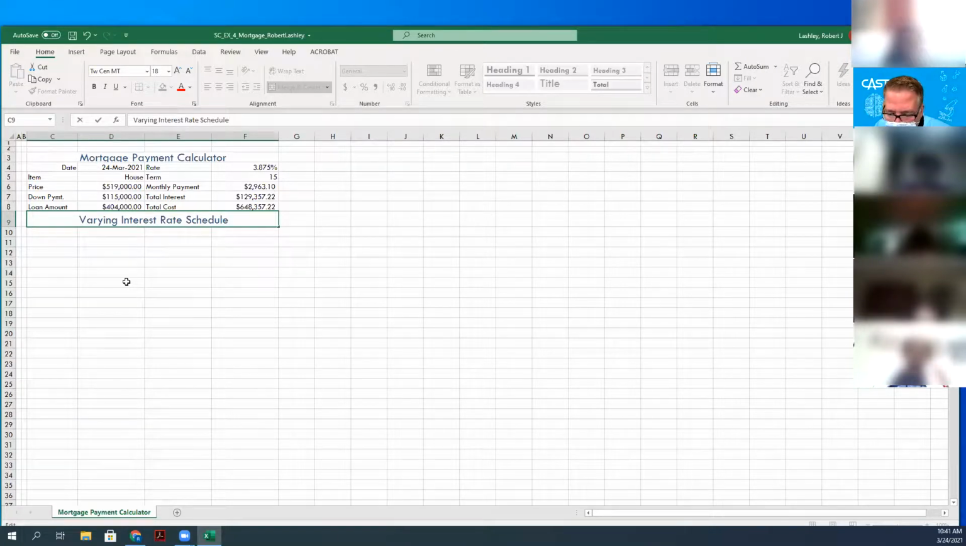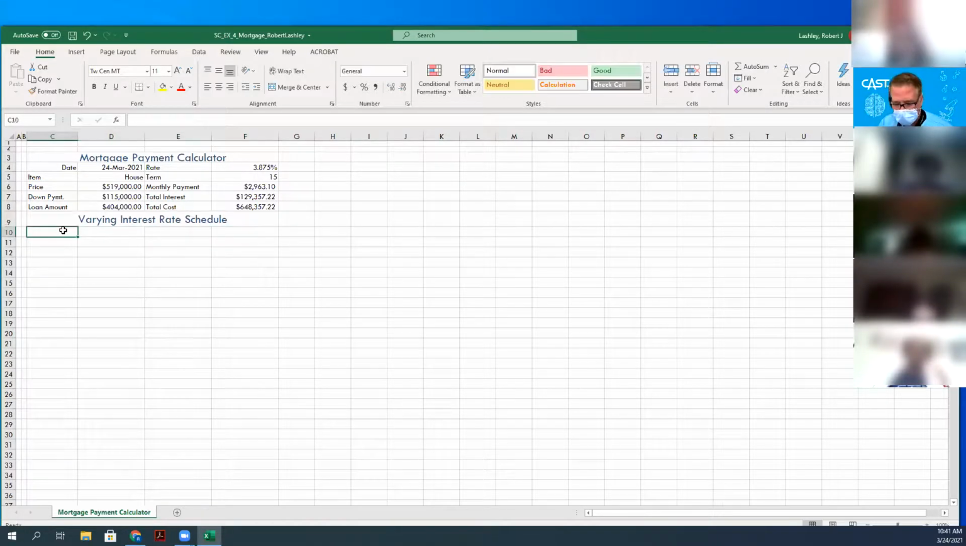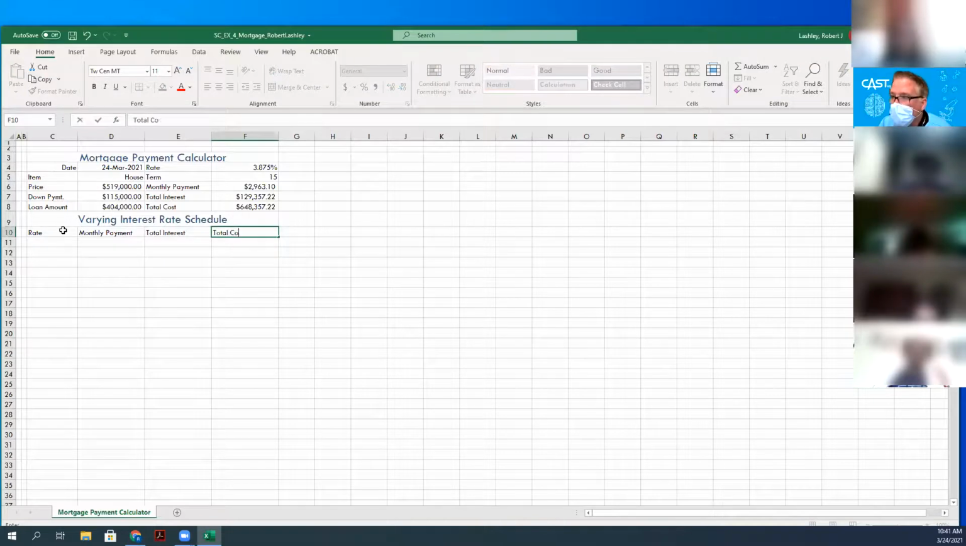Let's see here. And then in cell C10, it wants me to type in rate, monthly payment, and D10. In E10, it wants me to type in total interest. And in total cost.